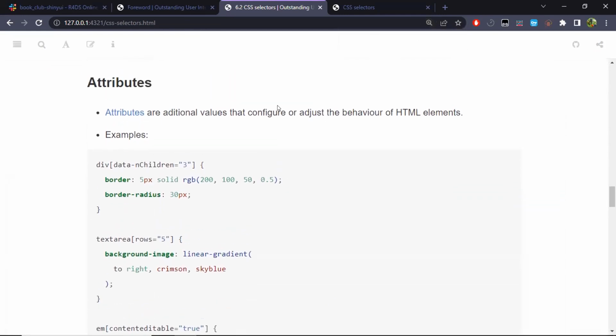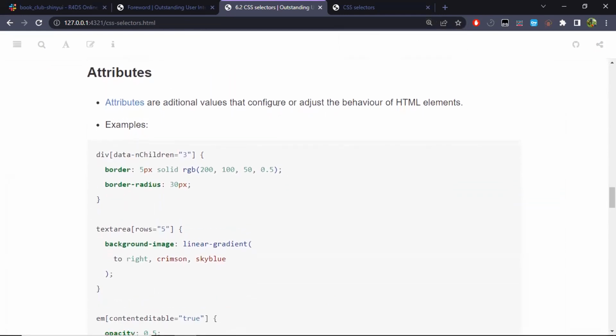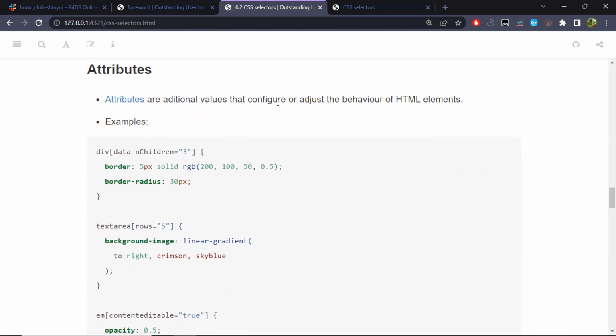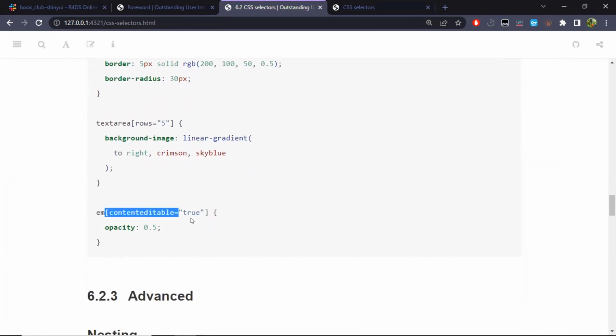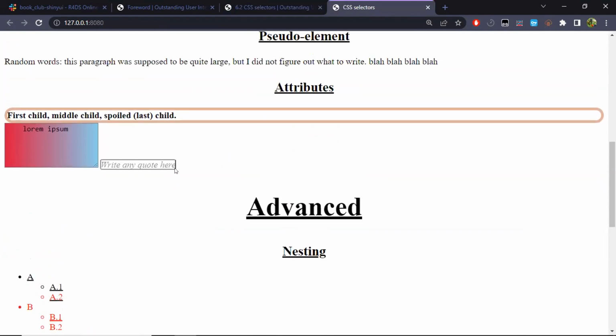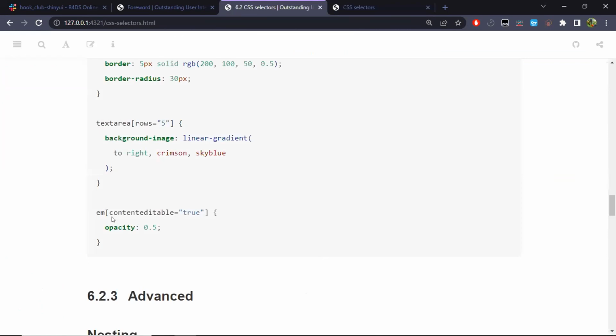Okay, so now for the part about attributes. Attributes are simply like properties that we define for HTML elements. They can change the behavior of those. For example, we can see over here, if we specify this specific attribute to some element, in this case it is the EM element, now in the actual page you can modify such text. As we can see over here, this is the EM. It says write any code here, but now I can change that text. And that is thanks to this specific attribute.